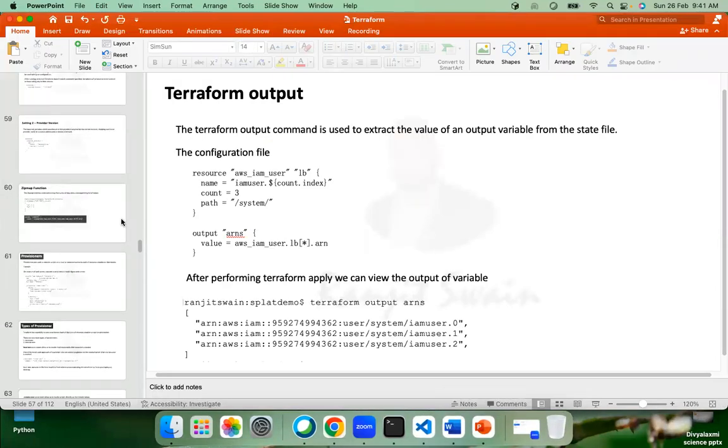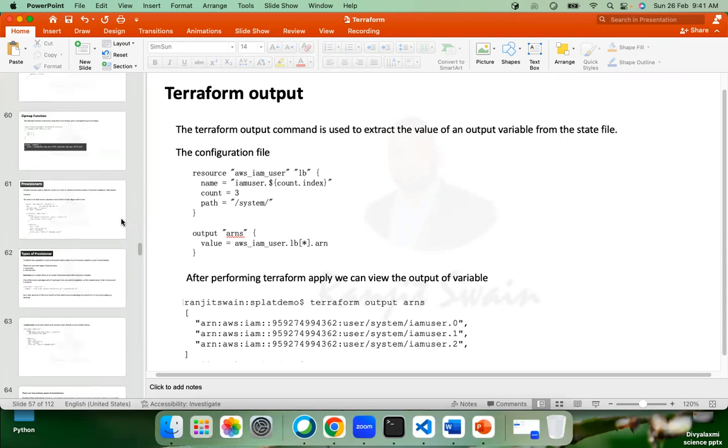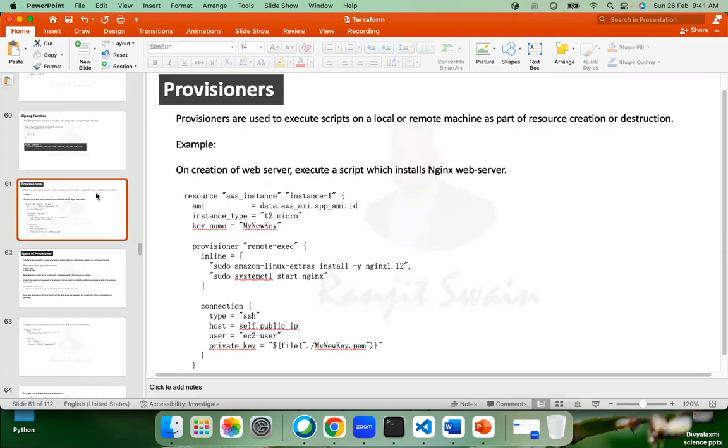Today, I'll discuss a very important one, which is called provisioners. What are provisioners? Provisioners are used to execute scripts on a local or remote machine as part of resource creation or destruction. Just remember this particular line. What it says: provisioners are used to execute scripts on a local or remote machine as part of resource creation or destruction.